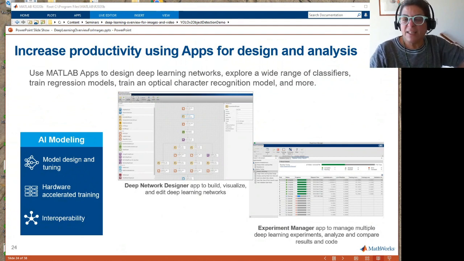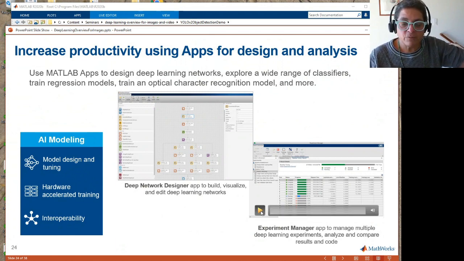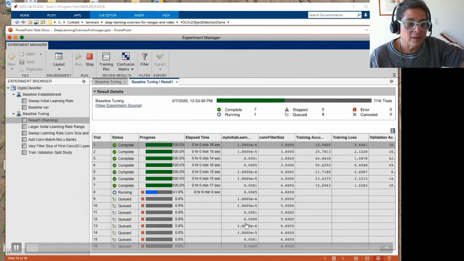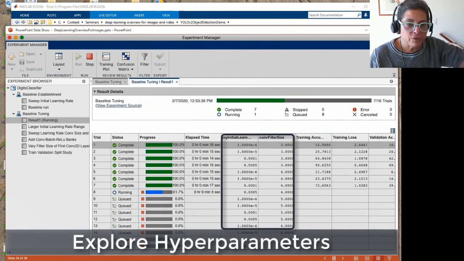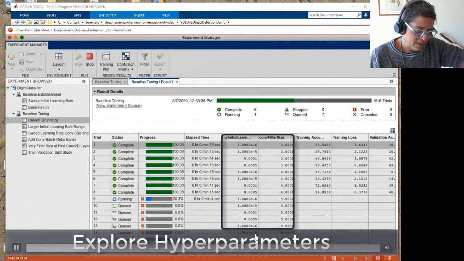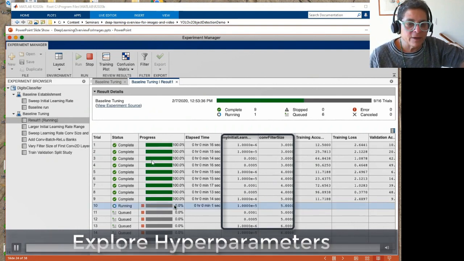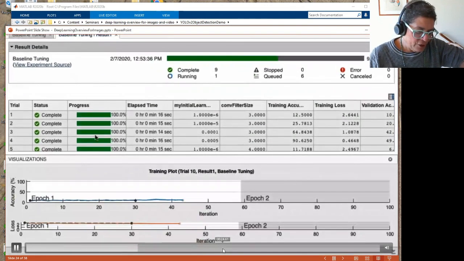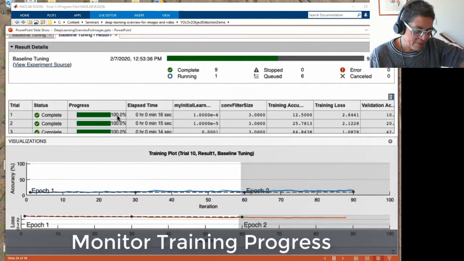And it has to do with things like what step size do you take? And so you can use the experiment manager to help you. I'm just going to run a small little video here to show you a range of things you can do. It lets you explore hyperparameters, such as here. It lets you monitor the training progress, so you can see what's going on here, what's been trained. You can define experiments with MATLAB code.